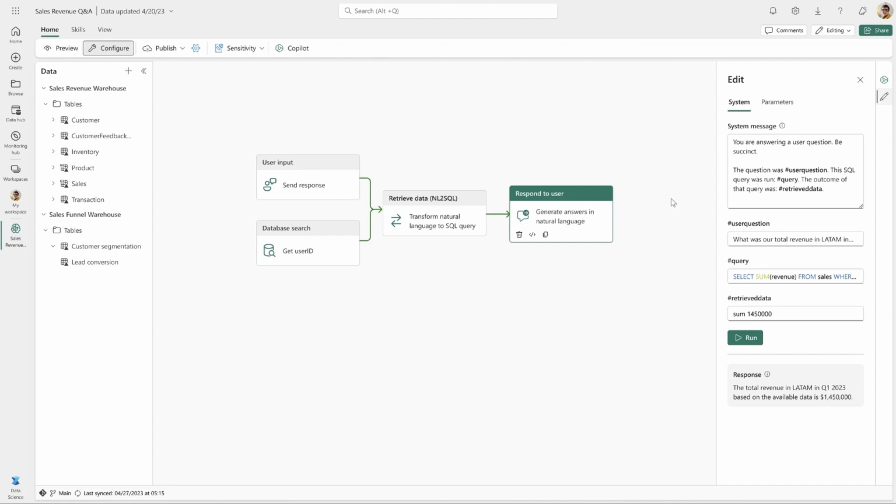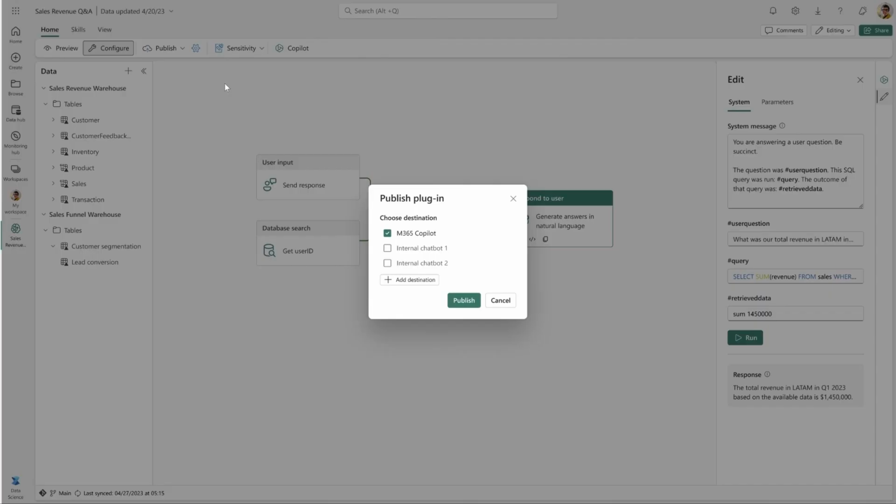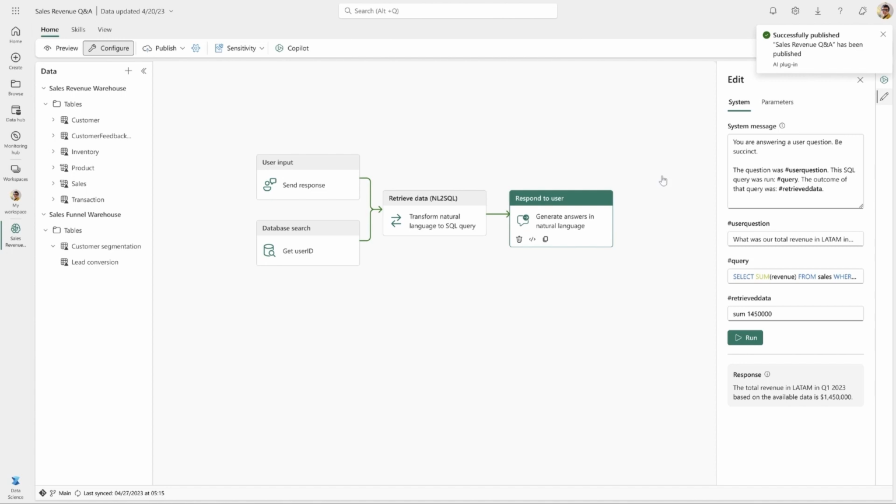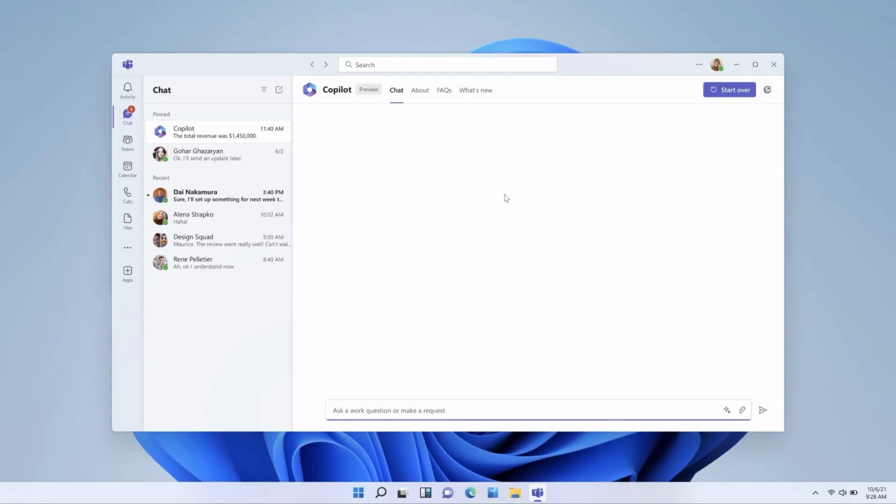It is easy to publish the plugin in many formats. I want my sales team to be able to access this data in Teams through Microsoft 365 Business Chat, so I'll select the M365 Copilot option. There's a few more steps to configure from the Business Chat side, but I'm going to just jump ahead and start a conversation with my Copilot in Teams. Here I can ask my question, and now Copilot can get answers directly from the sales warehouse.